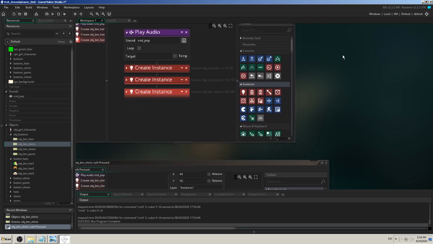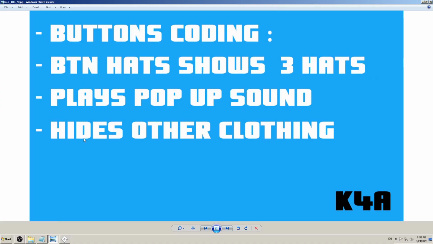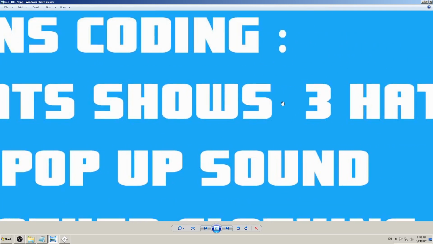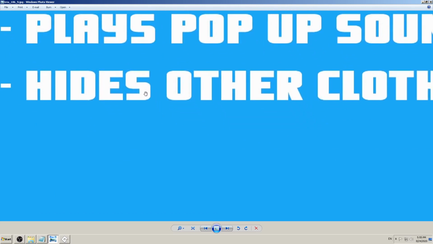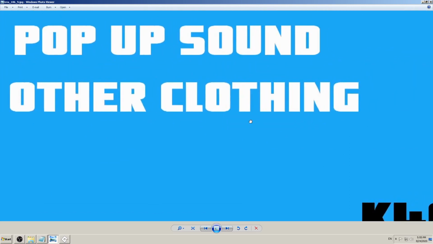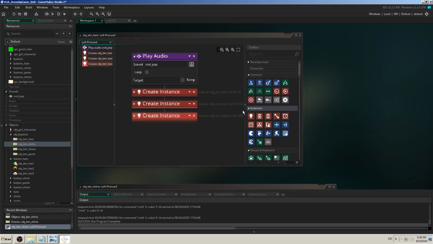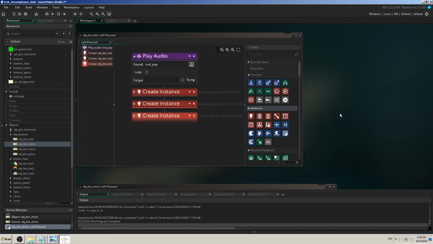Okay, so what do I want to add here? I want to code here for the first button, heads. I have coded this pop-up sound, that works, and I have coded this show me 3 heads, that works. So what is left? The final thing to code here is hide other clothing buttons. So which are other clothing buttons? They could be shirts clothing buttons, which we just saw a few seconds ago. They could be pants, and they could be shoes. So we have to code all of those cases.